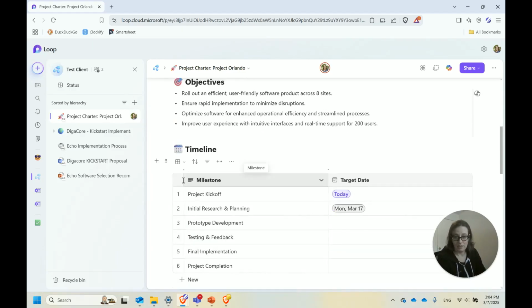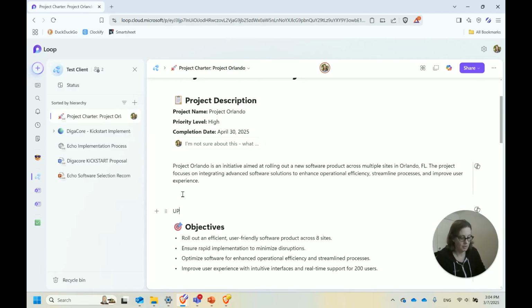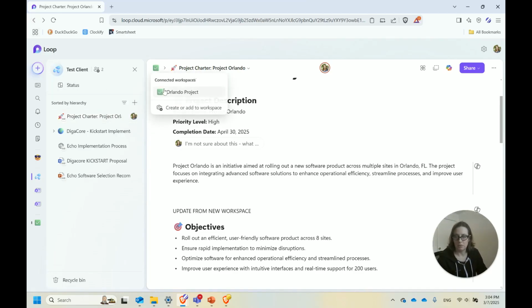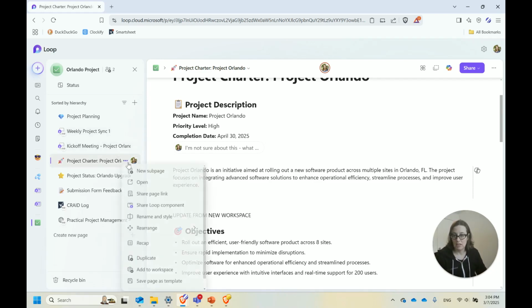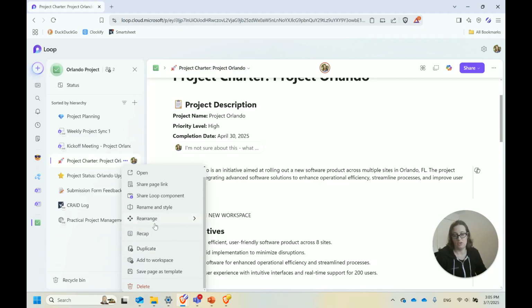And if I interacted with it and put some sort of update from the new workspace, and come back to my Project Orlando workspace, it will have updated from that new workspace too. So a lot of times when you're trying to reuse content or make copies, that's not what you want. You don't want to share one page to multiple workspaces, where you'll be able to change the page from all those workspaces. When I click on those dots, there's no move to option here.